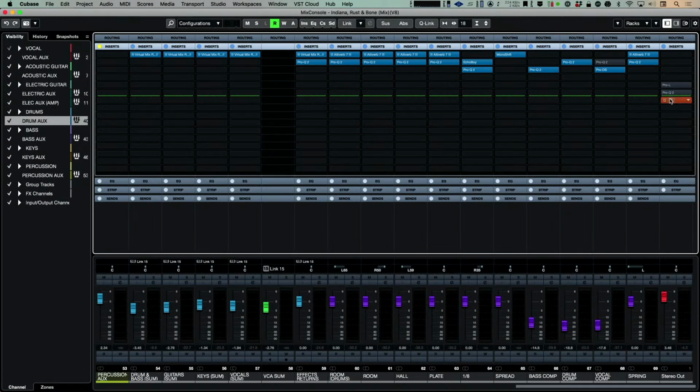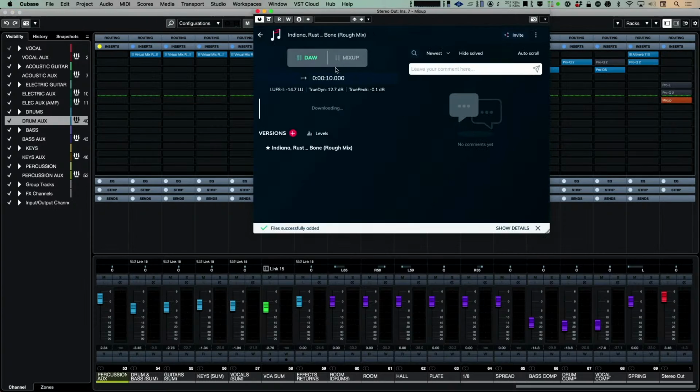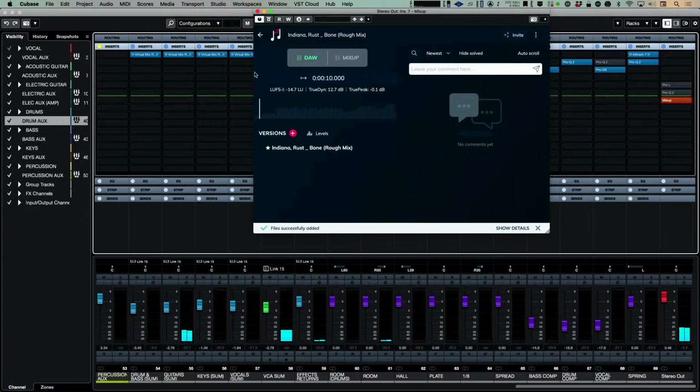Let's listen to the actual mix of Indiana Rust. Or Indiana is probably the artist name and Rust and Bone is probably the name of the song.